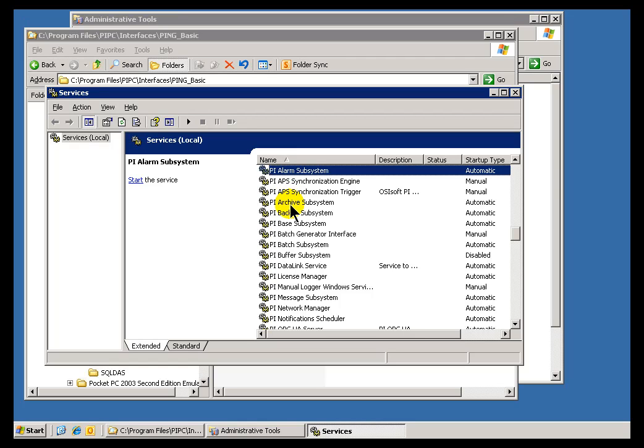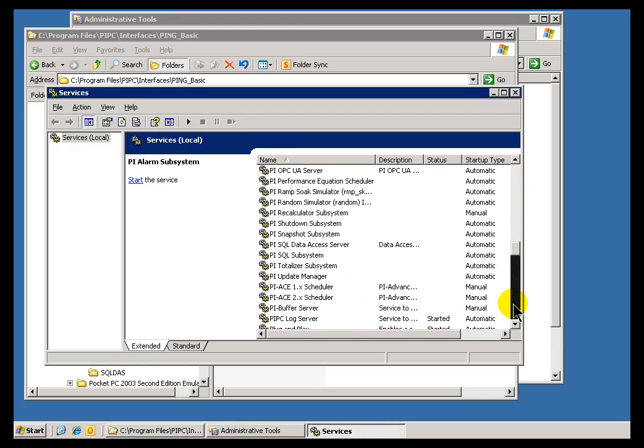detecting when certain process conditions occur and setting alarm tags to certain values to indicate there is some kind of an alarm. And then finally there's the Recalculator, which is typically not running unless you would like to specifically go back and recalculate some of our performance equations, some of the calculations.